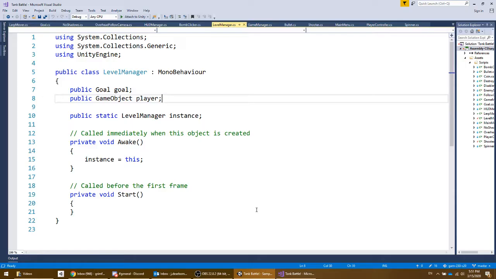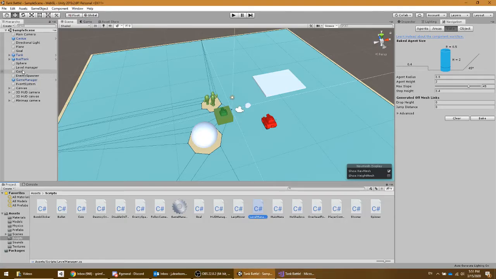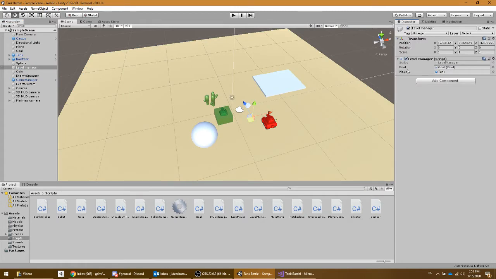So in my level manager, I've added a player object, and I have hooked that up so that my level manager knows which object is the player. So here I drag the tank in there, so it has a public reference to this player object. That's going to be used by the NavMeshAgent in order to tell where it needs to go. That's how I've decided to set it up.